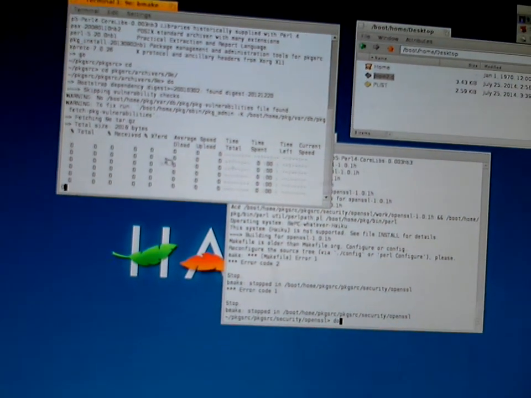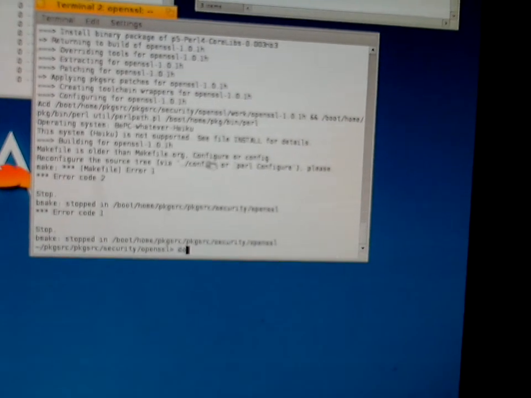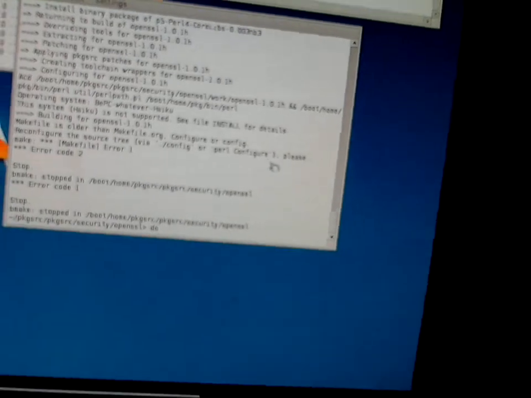Okay, so we got our top error. Yeah, here it is: Makefile is older than makefile.org. Configure or config. Reconfigure using the Perl configure, please. Okay, so what's going on here is that not only is my camera wire getting twisted, knots, that must be a sight to see.